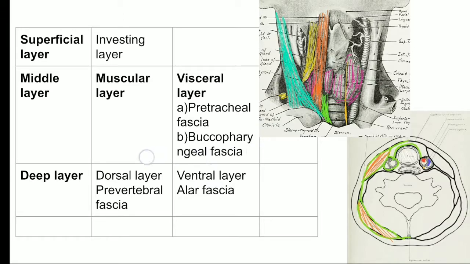Okay, now finally we've covered the superficial layer and the middle layer. Finally, we have the deep layer. Okay, so the deep layer is almost always synonymous with the prevertebral layer, which has 2 parts: an anterior part, which is called the alar fascia, and a posterior part, which is the prevertebral fascia. In between the prevertebral, which is the posterior, and the alar fascia, which is the anterior, we have the prevertebral space. And anterior to the alar fascia is the retropharyngeal space.